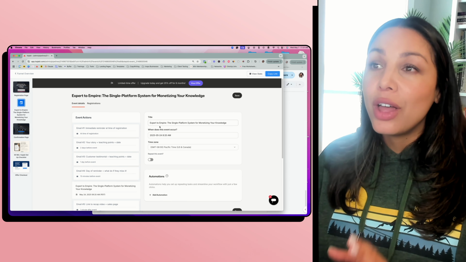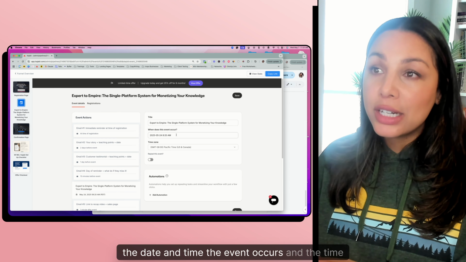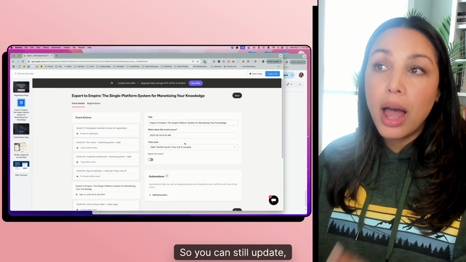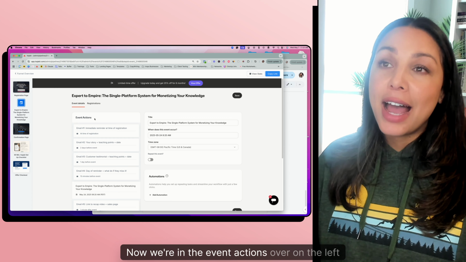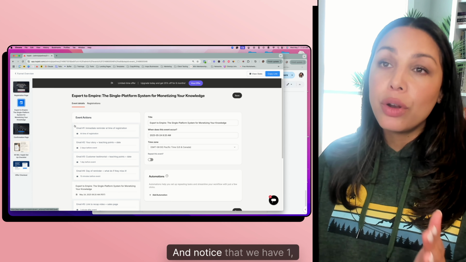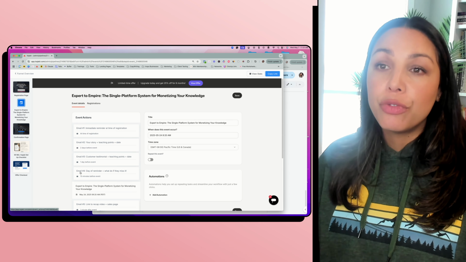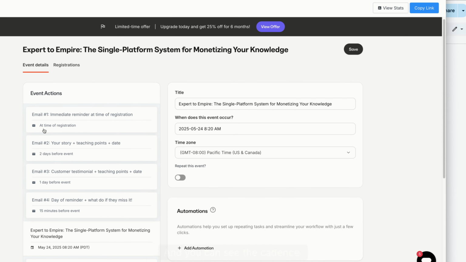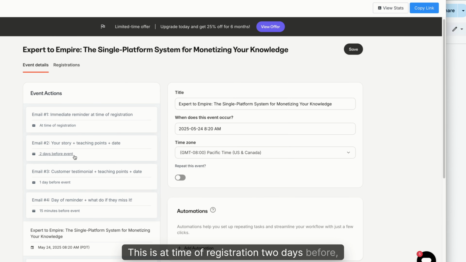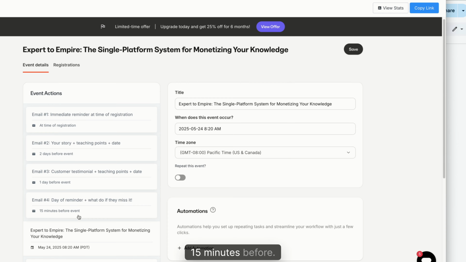You can see the title, the date and time the event occurs, and the time zone here. So you can still update that information right here. Now we're in the event actions over on the left-hand side, and notice that we have 1, 2, 3, 4 emails. These are pre-webinar emails. And you can see the cadence. This is at time of registration, 2 days before, 1 day before, 15 minutes before.